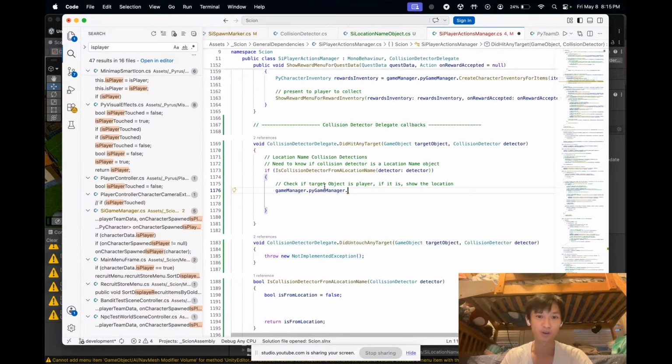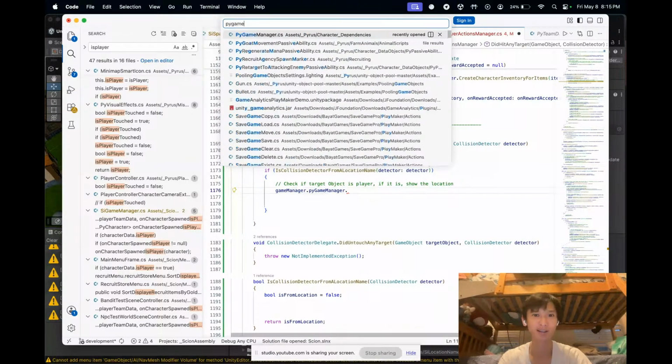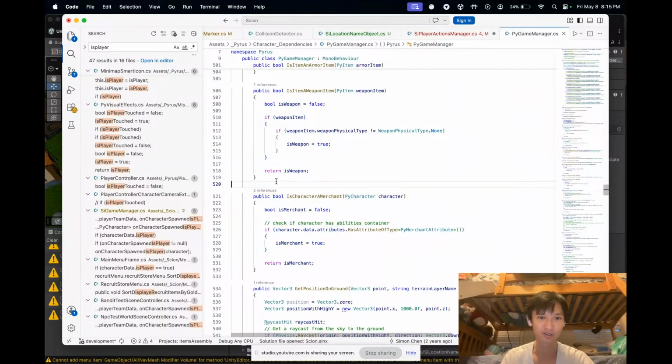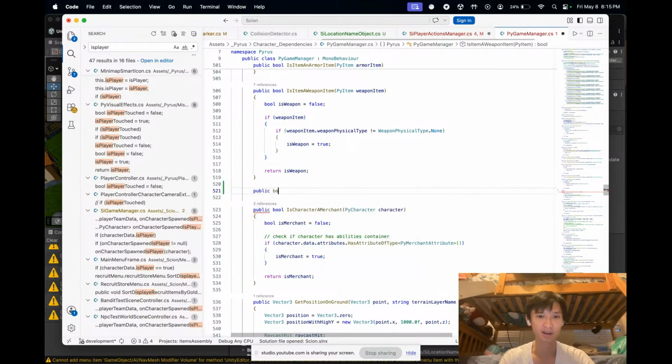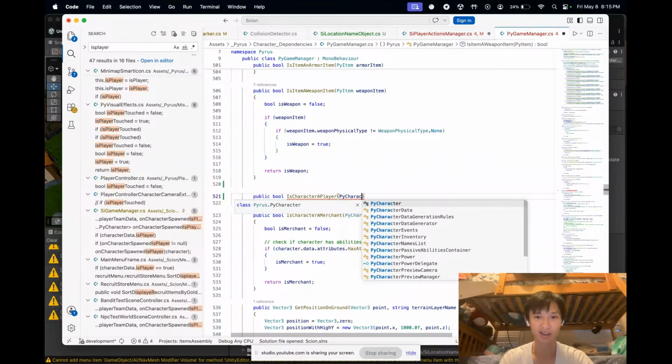Okay, so we should just make it, if something is player, because we're going to need that. In the game manager, so is character, we'll just add it here. Public boolean is character player.